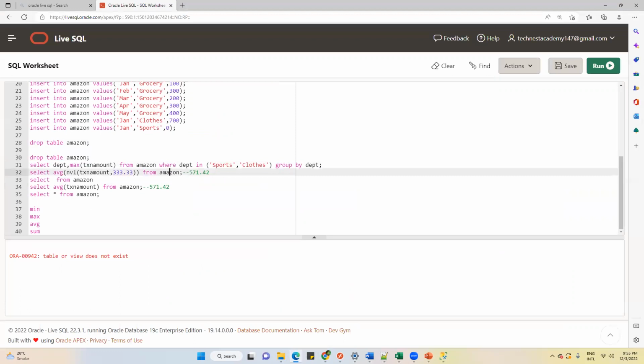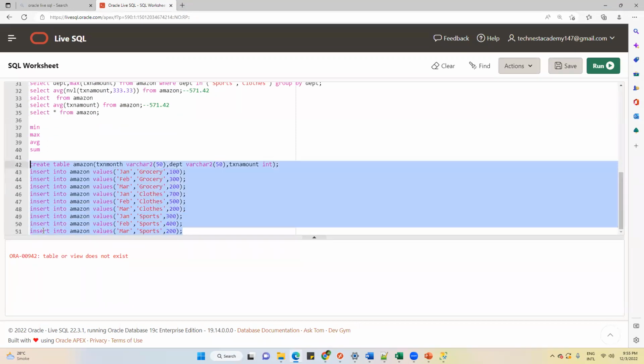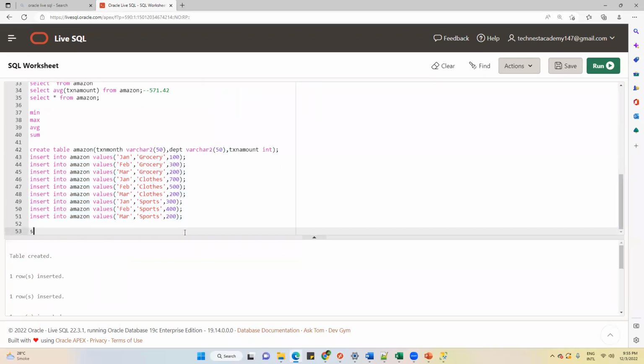Now in this table, I have this Amazon table. Again, I'm creating this table. Now you have the sum of transaction amount from Amazon. Fine, this is the total transaction amount.